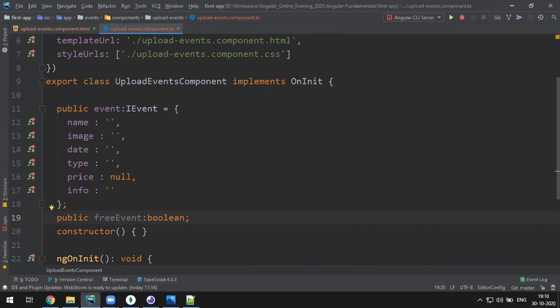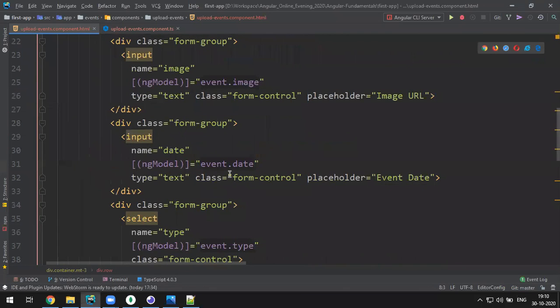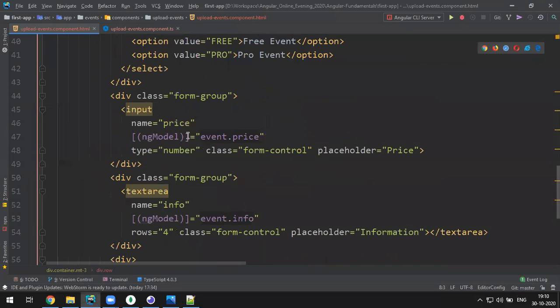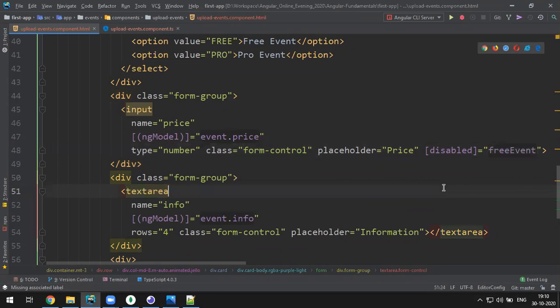Okay, first time, no free event, assume. Okay, so copy this, go to HTML. Here is the price, right? So for price, I'll write something called disabled. Disabled is for the free event. If it is a free event, you have to disable it.